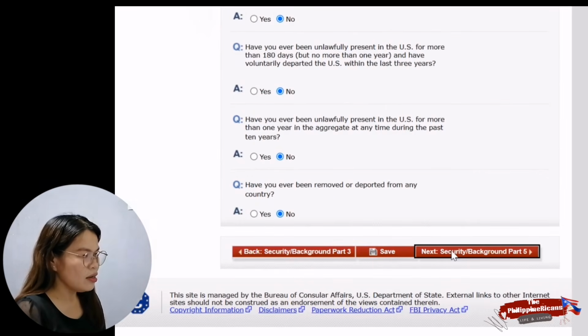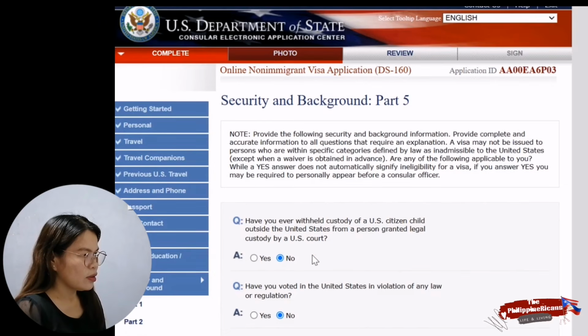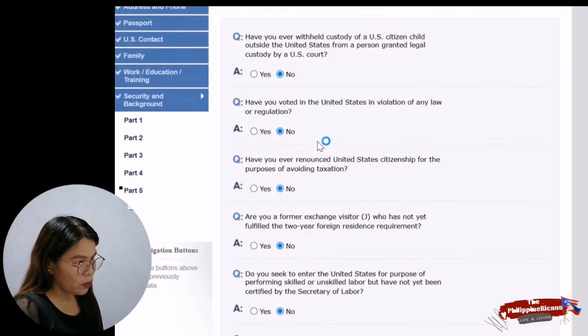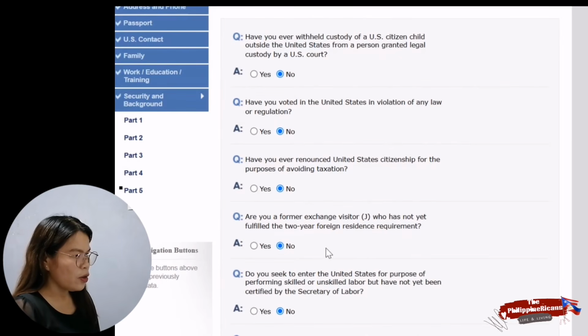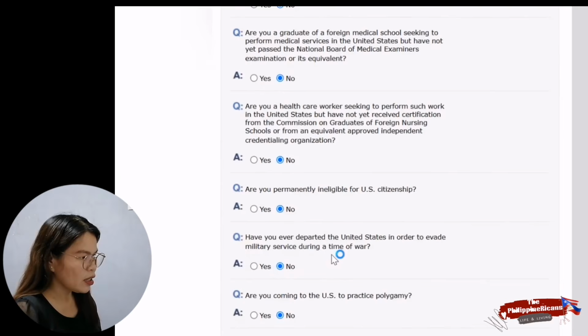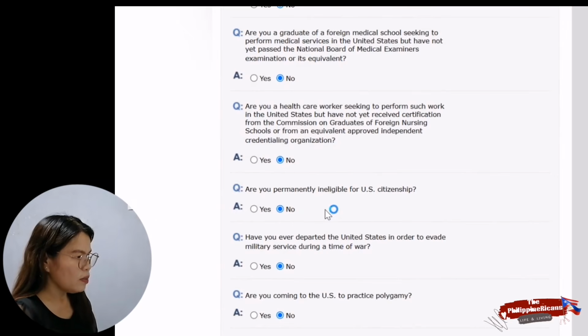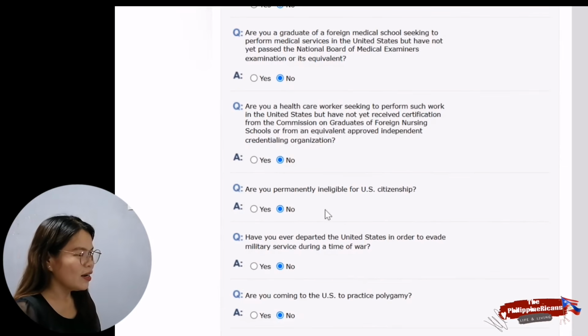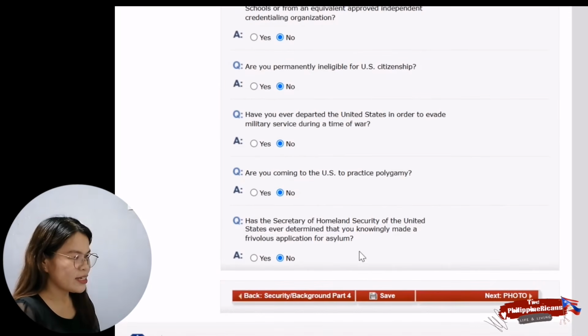And here comes part 5. Okay, this is the last part. So, have you voted in the United States? No. Have you ever renounced United States citizenship for the purposes? No. Everything is no here. Are you permanently ineligible for U.S. citizenship? Have you ever departed? Are you coming to the U.S. to practice polygamy? Of course, no. And save.